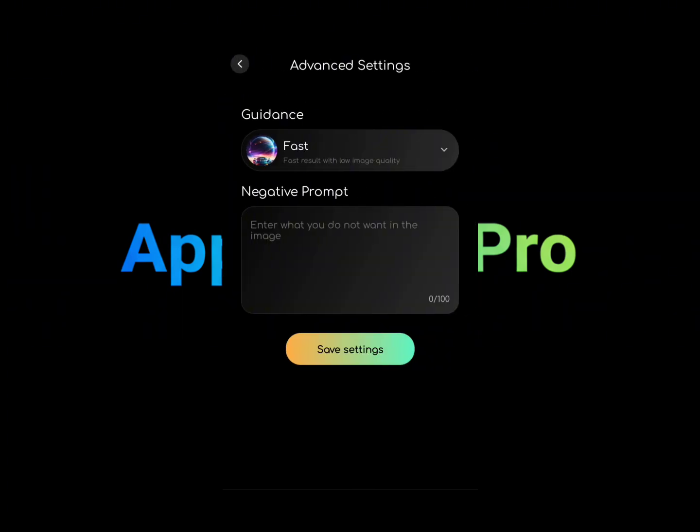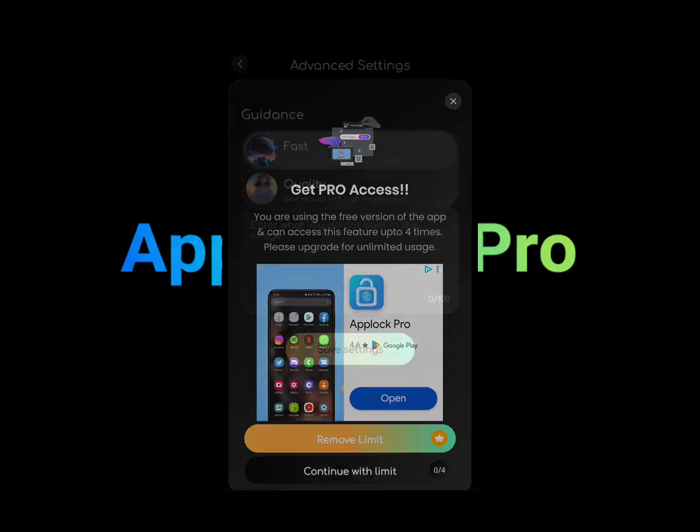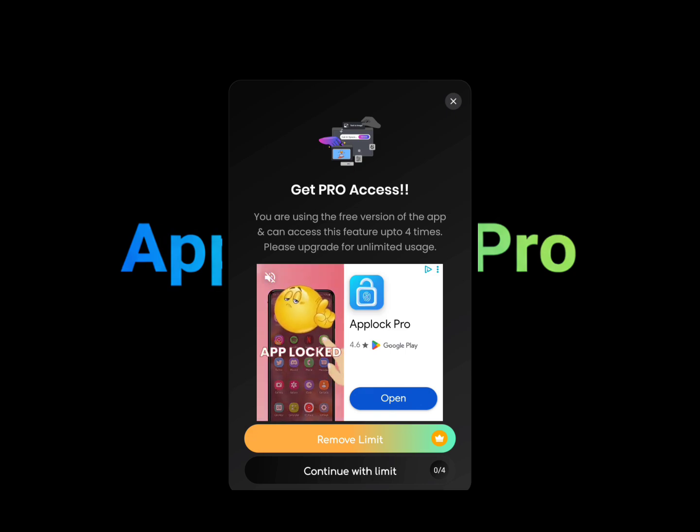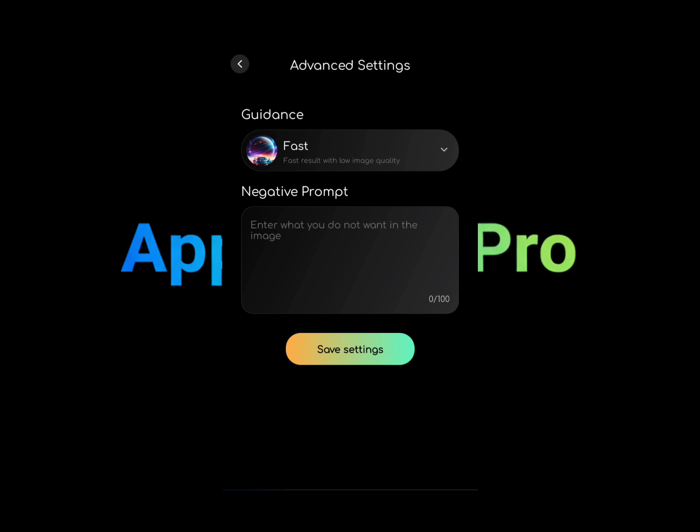You have the option here as well to enter the negative prompt, which is what you don't want in the image or the AI art that's going to be generated. Also, you have the guidance option here, which enables you to select whether you want the quality to be high or low. As you can see here, it will take a bit of time to get the higher quality completed. But do keep in mind, as you can see there, I'm going to need a subscription for that option. So the image won't even be that of a high quality image.